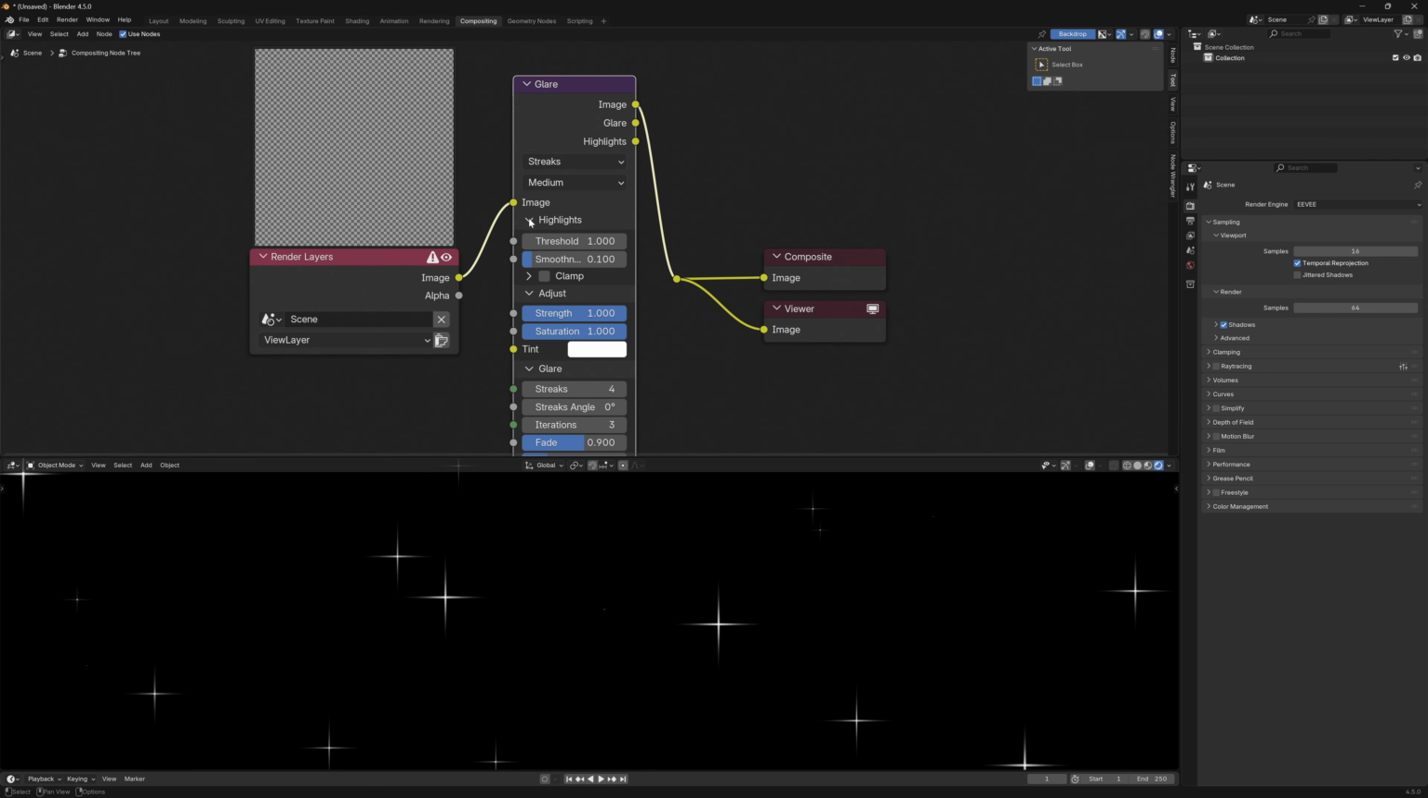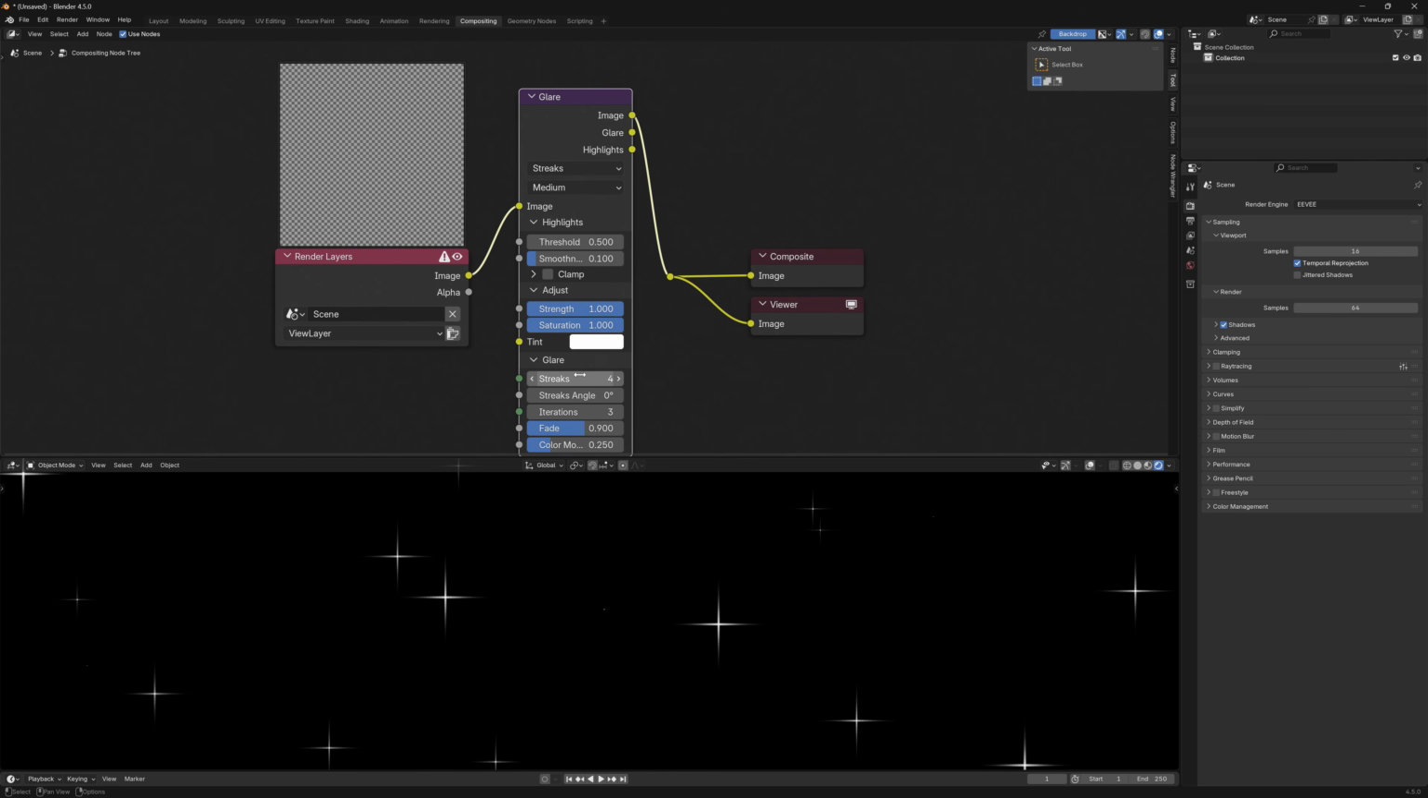Under highlight, lower the threshold to 0.5. I'll set streaks to 6. I think it looks better with 6 streaks, but it's just a personal preference. I'll also set the rotation to 90 degrees. And I think I'm gonna set the quality to high. There we go, it looks good.